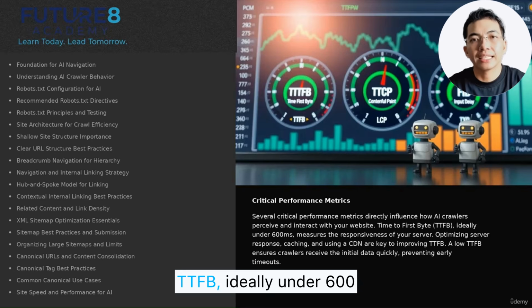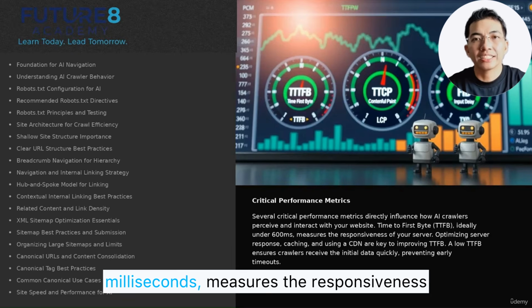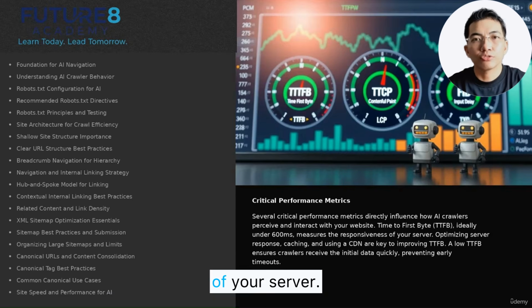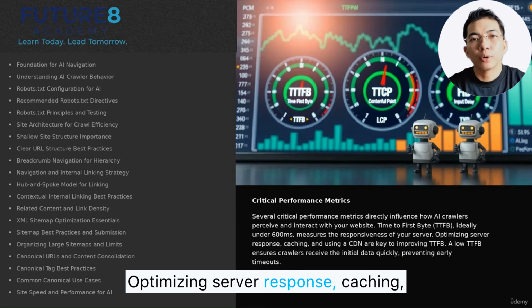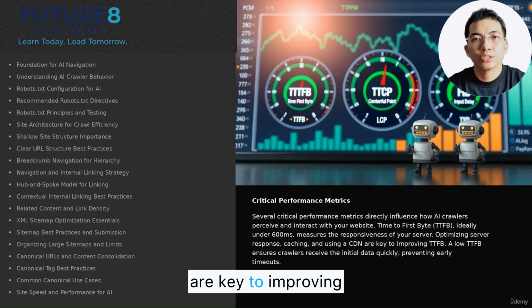Time to first byte, TTFB, ideally under 600 milliseconds, measures the responsiveness of your server. Optimizing server response, caching, and using a CDN are key to improving TTFB. A low TTFB ensures crawlers receive the initial data quickly, preventing early timeouts.